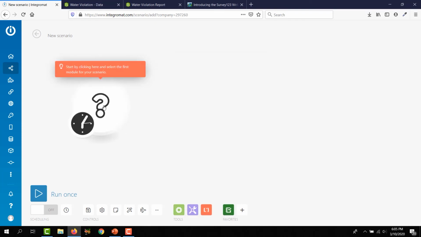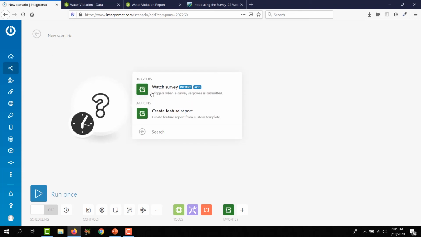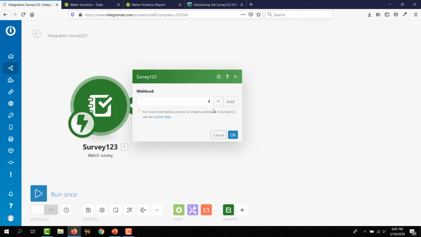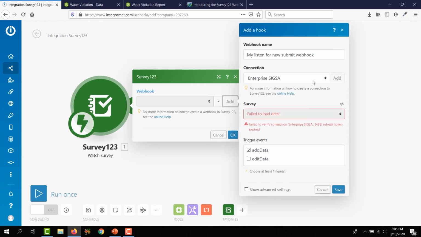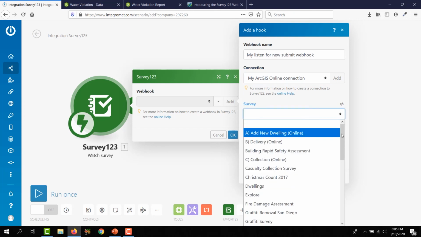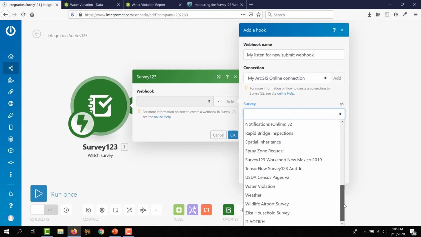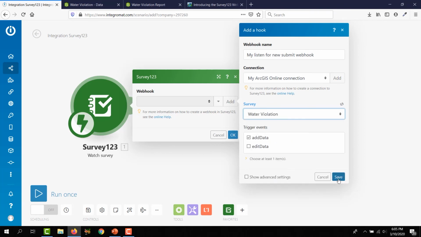To start my workflow, I'm going to choose the Survey123 connector and use the watch survey. Not much new here. You are probably already familiar with this. Next, I'm going to connect to my ArcGIS Online organization. This could also be your ArcGIS Enterprise organization. And then I'm going to look at the survey that I want to watch. So this will be our water violation survey.